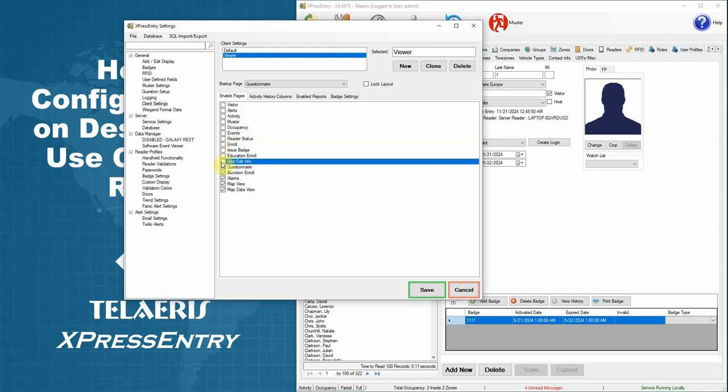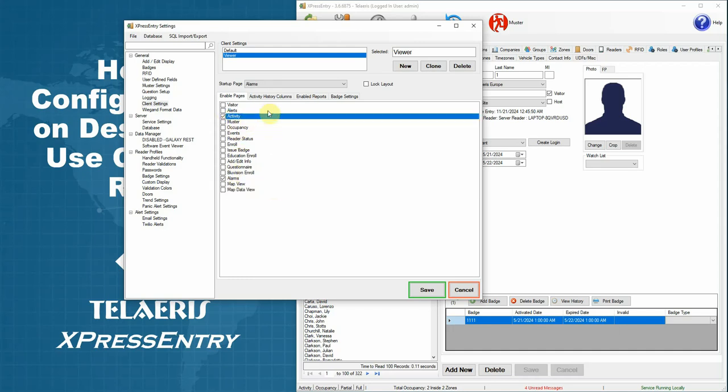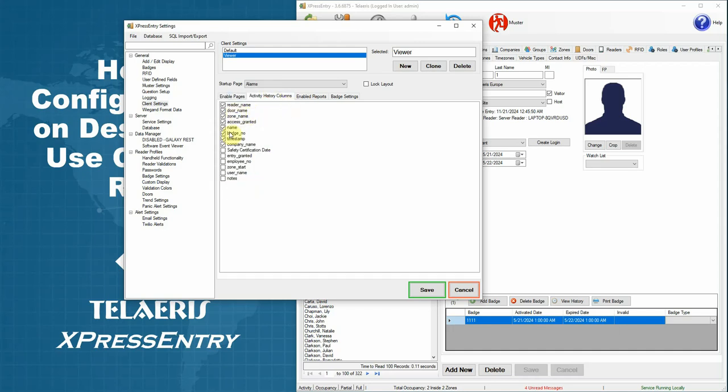And I just want to only add a view for alarms. Let's add a view for activity as well. And under the activity columns, I just want to see only the door name, and I want to see the badge number, and I want to see the name.